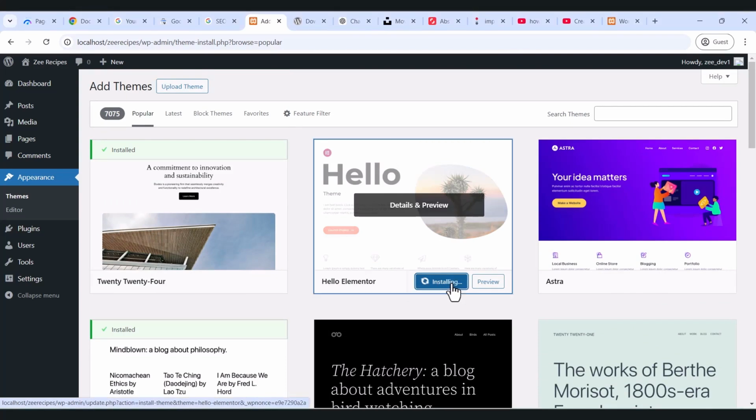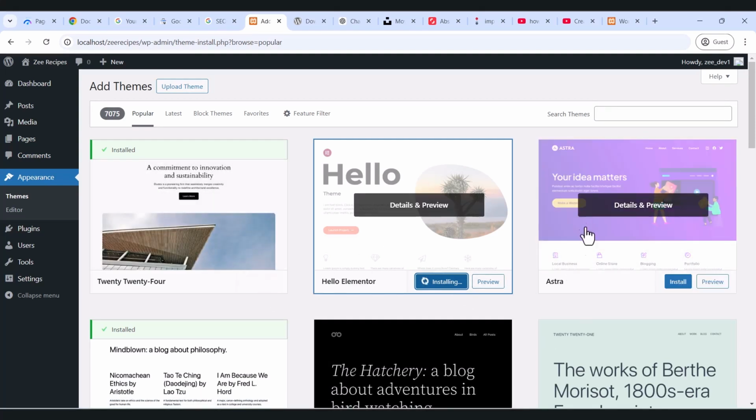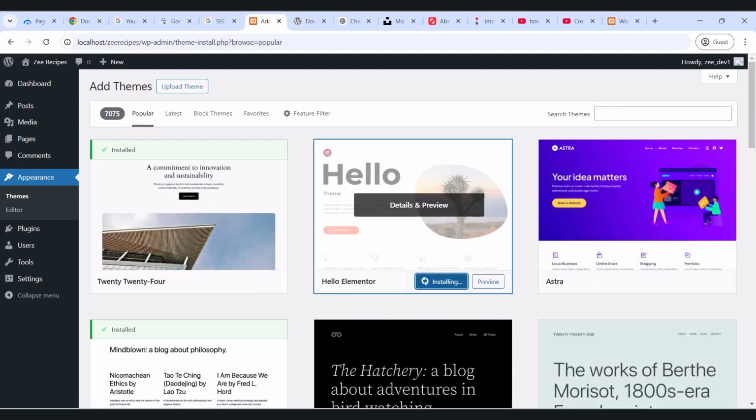Please, before you install a particular theme, or before you can be able to see these features here, you need to be connected to the internet. Even if you are using your local host, make sure that you are connected to the internet to be able to have access to the WordPress repository, because you can only get it on the internet.